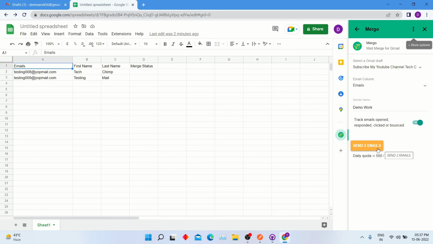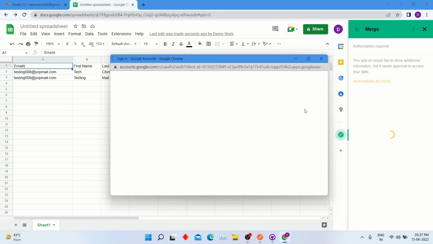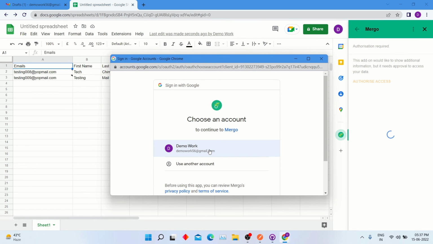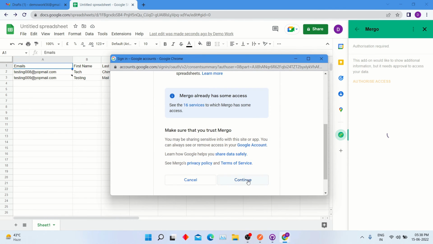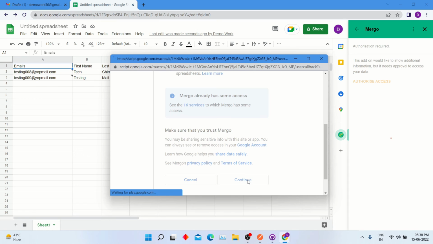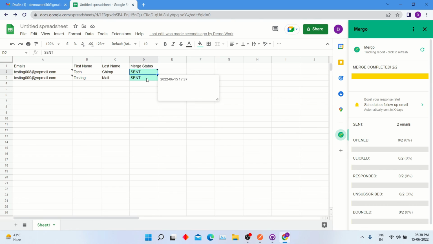You can see we have only 2 emails. It is asking for authorization access. Click here to give access through your email. Click Continue button. Finally, here you can see the emails has been sent. Merge status automatically gave status of your sent email.